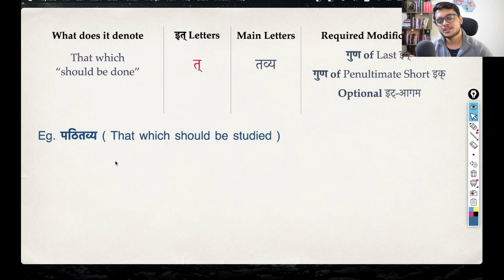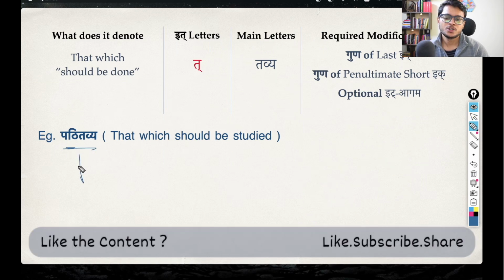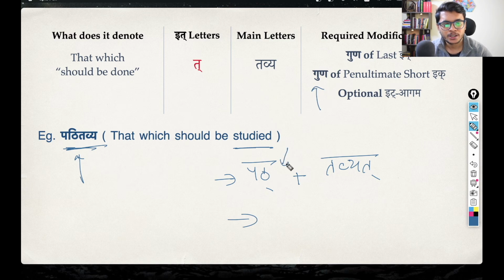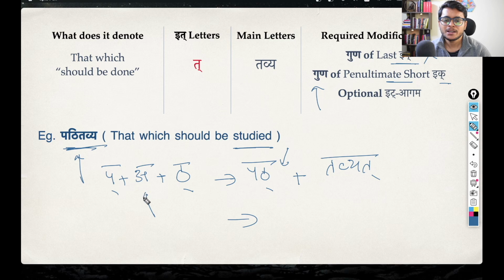Now let us take the first example, pathitavya. This new pratipadika, pathitavya, means that which should be studied. Why? Because this is coming from, as you can already guess, the pat dhatu. Pat dhatu means to study, to read. So we have this pat dhatu which we are modifying using the tavyat pratyaya. Since our dhatu does not have any last vowel, guna of last ik is not possible. And then the second modification, guna of penultimate short ik. In this dhatu pat, the penultimate, the second last letter is a hrasva a. And since this a does not belong to the ik pratyahara.